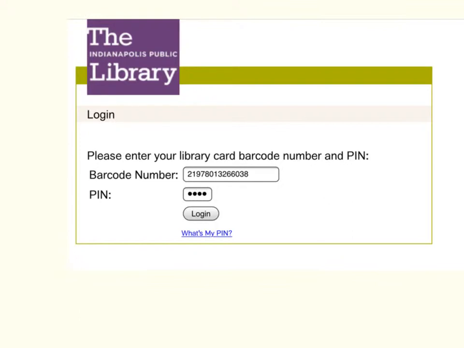One last thing, the reason that you see part of the barcode and not the entire barcode is because I had to block some of it out because this is going on YouTube.